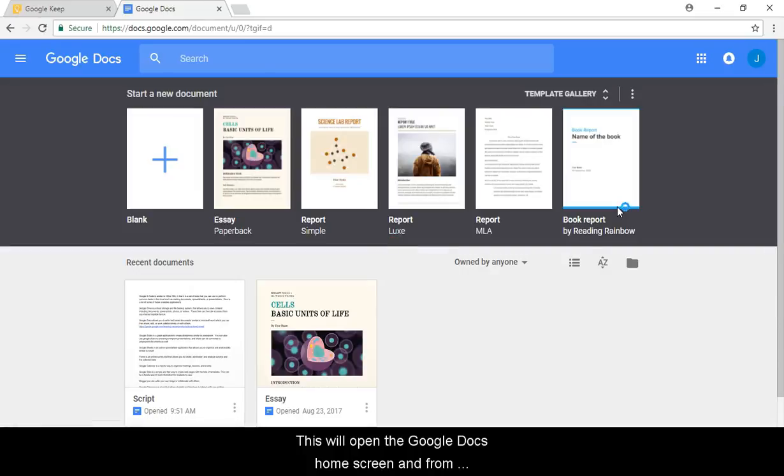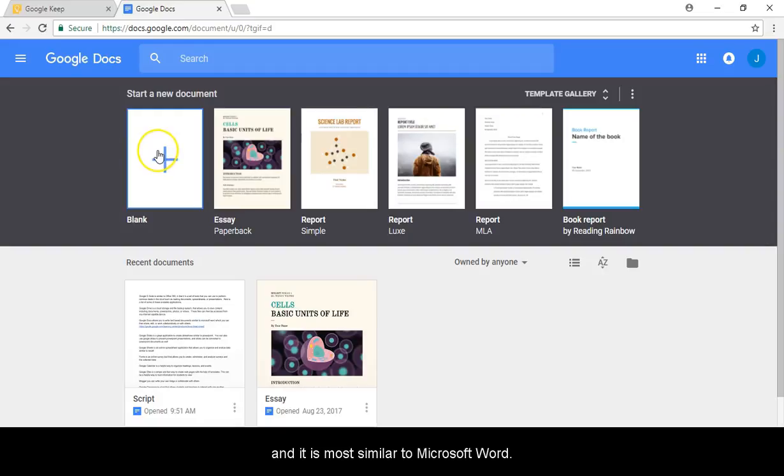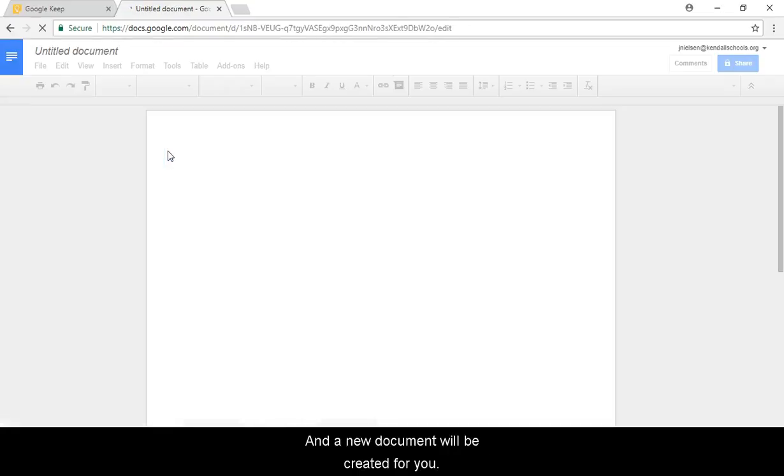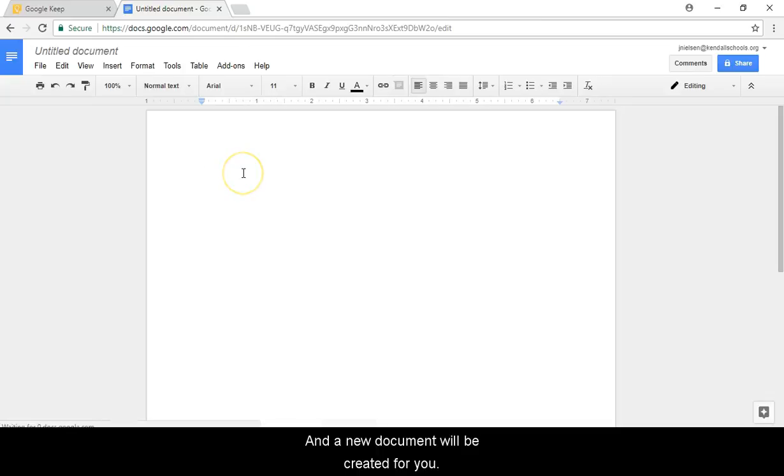This will open the Google Docs home screen, and from here you can select the type of document that you would like to create from a list of templates. You will most likely be using the blank document the most frequently, as this gives you the most flexibility and it is most similar to Microsoft Word. So click on the blank document and a new document will be created for you.